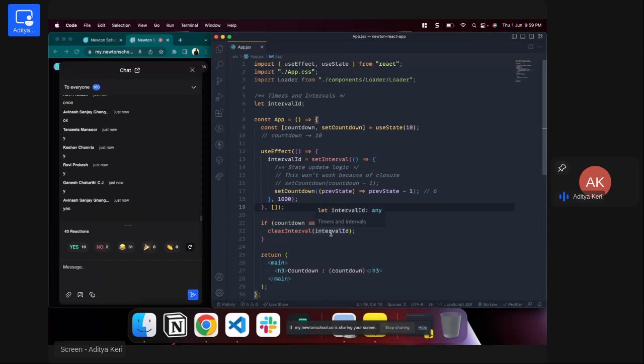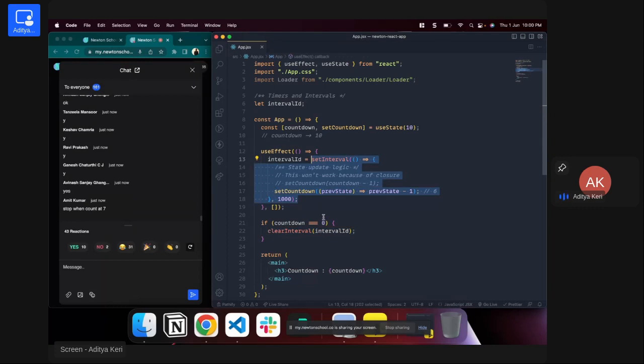Just remember one thing. Whenever you have an interval, the only way to clear it is by using clearInterval. And let me tell you one thing, guys. Let's say you have a child component, and the child component has the interval. Even after the child component is unmounted, the interval will still keep running. Remember, the only way you can stop an interval from running is by using clearInterval, not by unmounting the component.